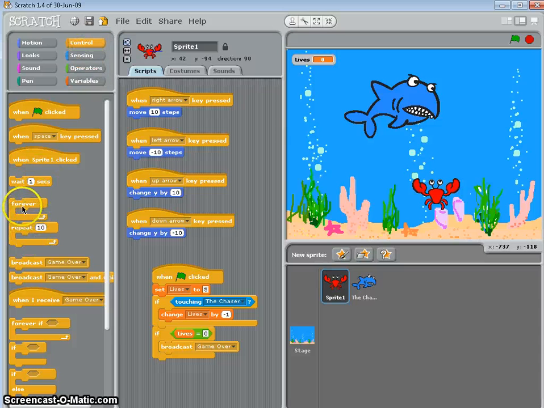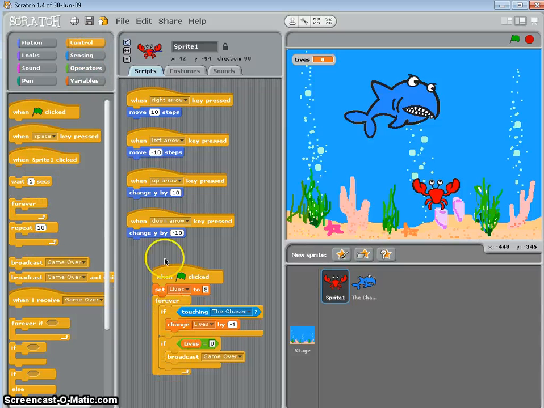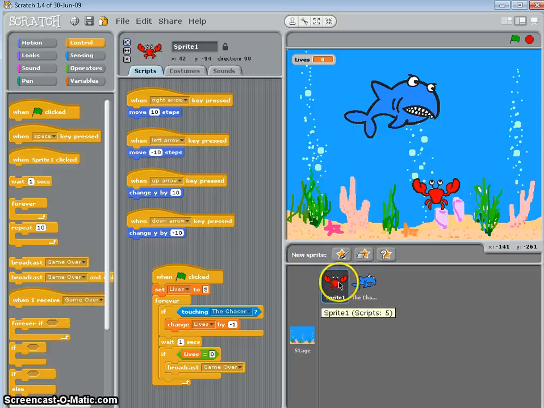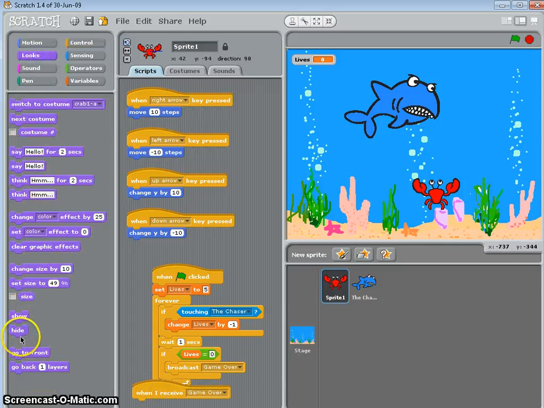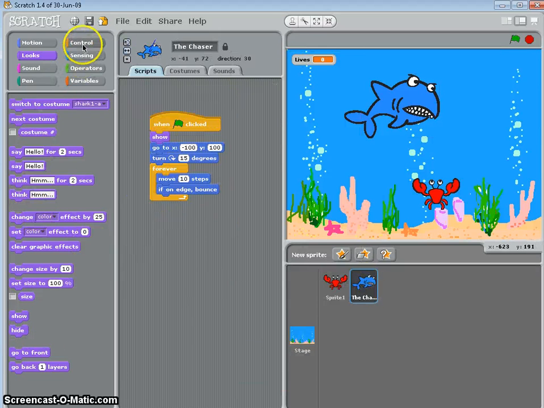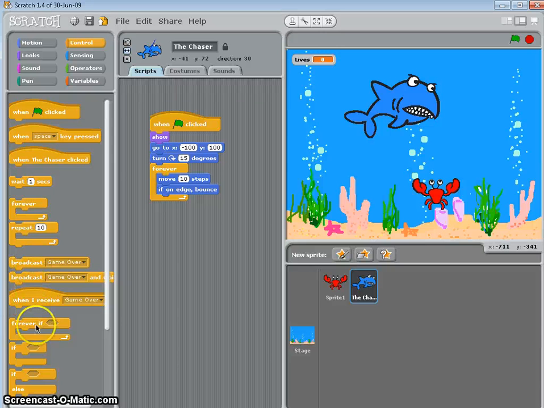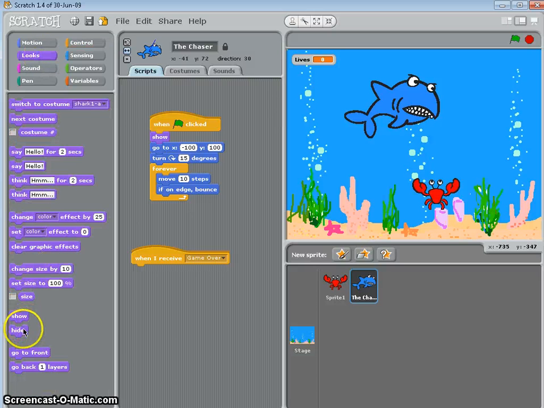Now to put that all together, we put a forever loop around it and a wait in the middle to slow it down. Now we also want the sprites to disappear once we've reached game over. So to do that, we choose "when I receive the broadcast game over", and I want the crab to hide, and I also want the shark to hide. So when I receive the broadcast game over, he must hide also.